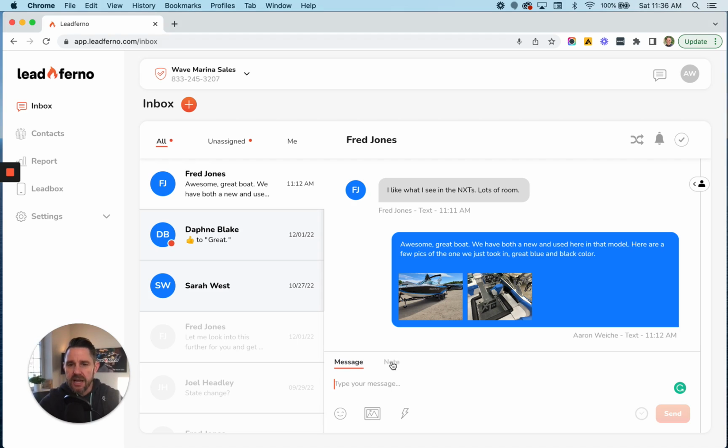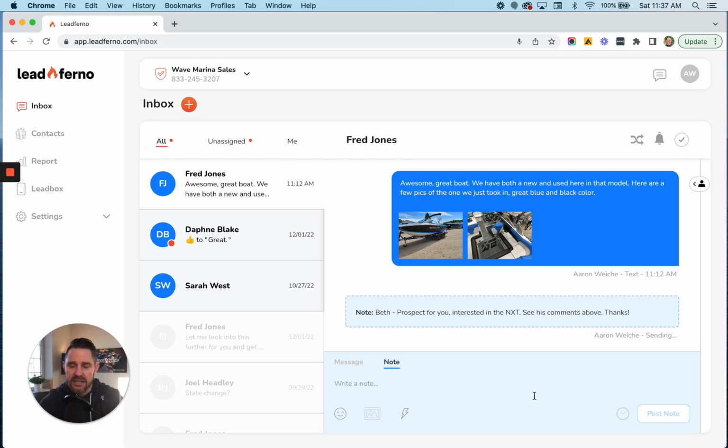So the first thing I'm going to do is use our notes feature and leave Beth a note that summarizes what Fred is interested in and asks her to take a look at the conversation above. When I post this note, it's only posted internally in the thread. It doesn't send a text message, so it's a great way to communicate for our internal team or to write a summary or reminders for yourself.